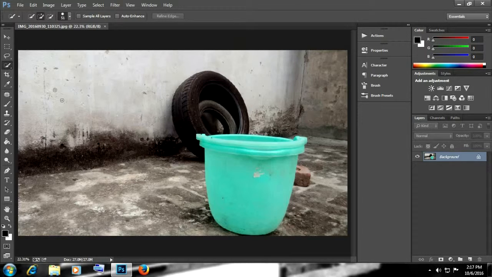So to select the background, just start selecting like so. It's pretty easy. Photoshop is smart enough to know what you want to select and what you don't want to select. There you go. That is how you select the background. Now, if that is your case, you can simply start working on it.